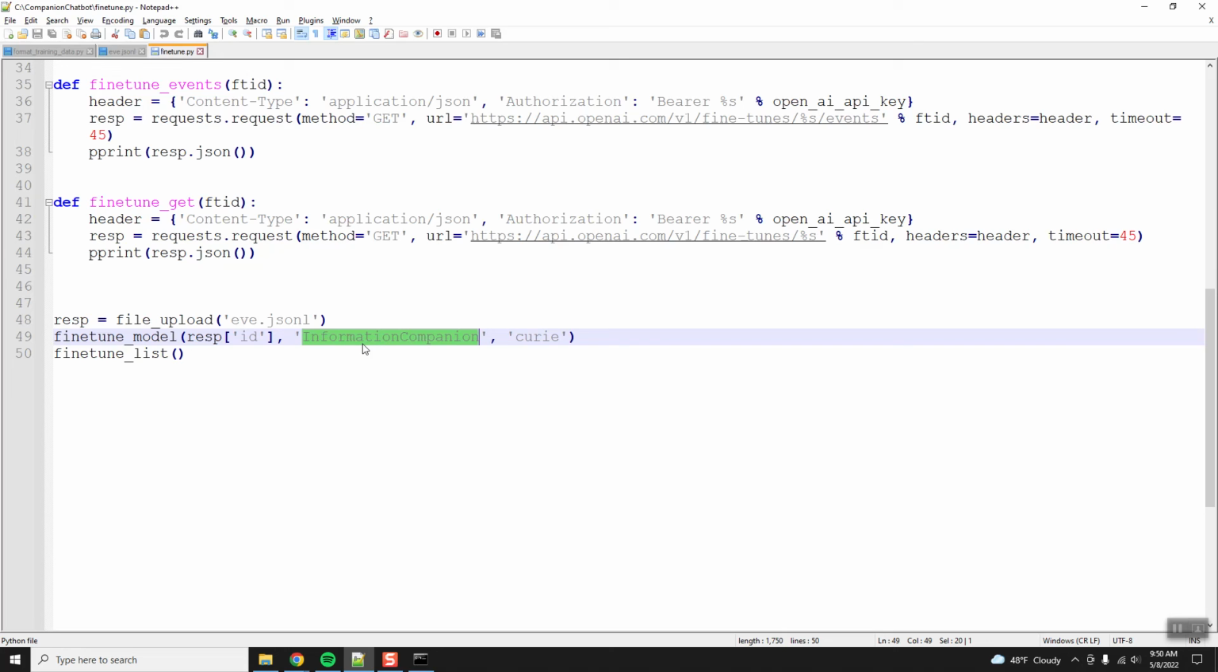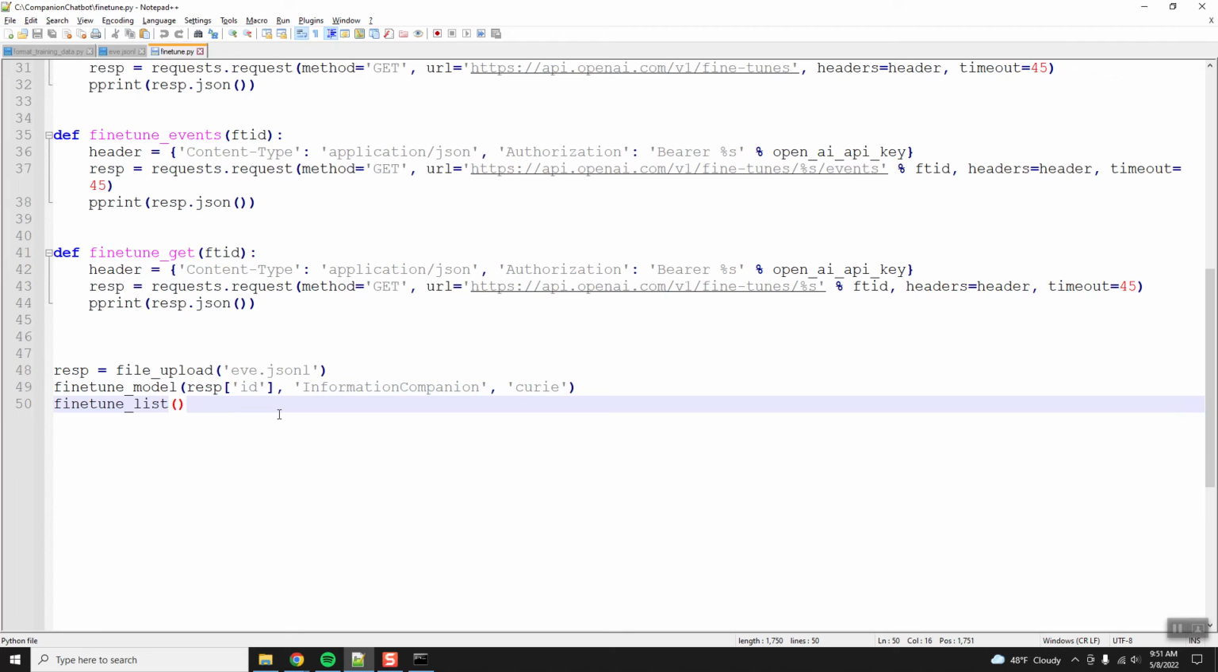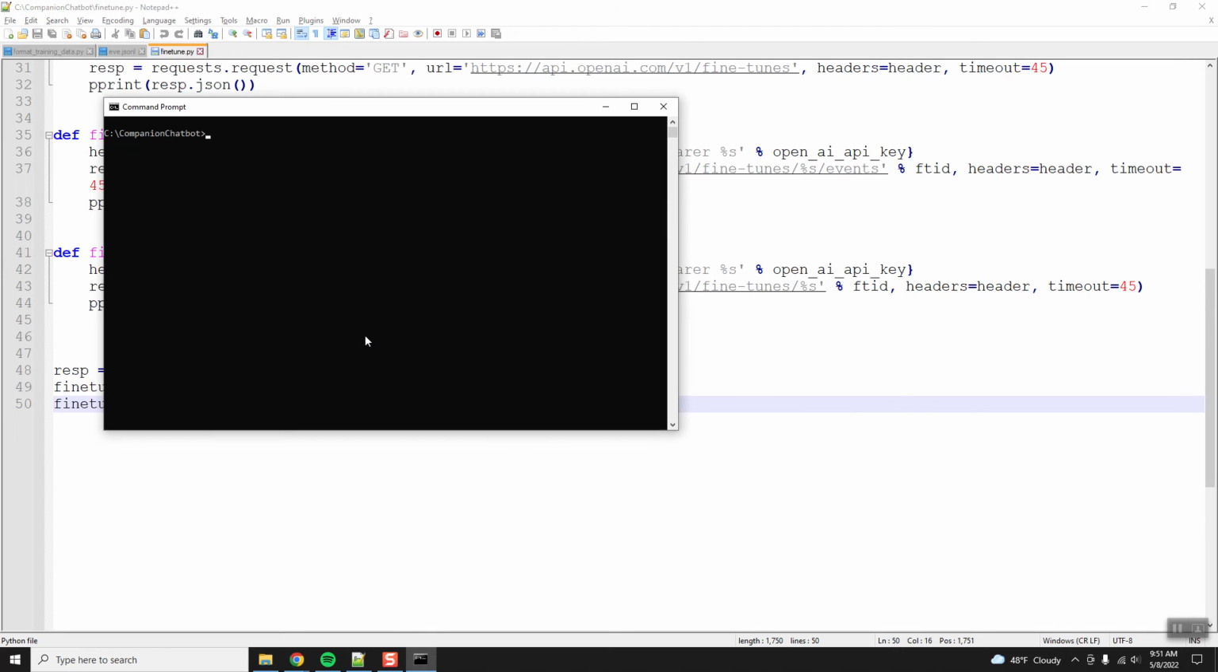The tag is going to be information companion, and the base model is going to be Curie. Curie is usually powerful enough to do chatbots, especially if you fine tune them. Chatting is not a particularly complex thing. The other reason that I'm doing this is also just cost, because it'll cost like $1.50 to fine tune this rather than $15. And I don't want to break the bank. So I will go ahead and kick off the fine tuning because we're almost done. And then when we come back, I will show you the final result.